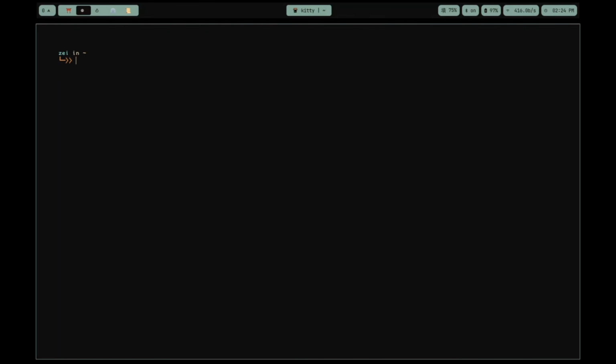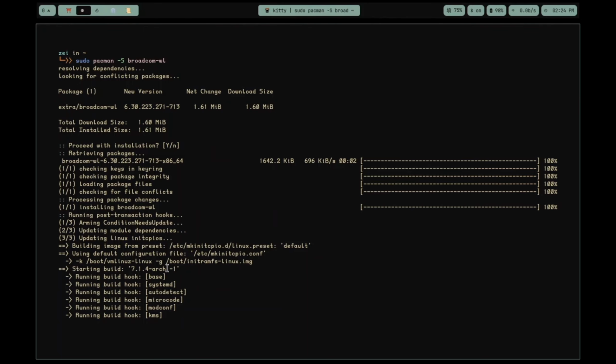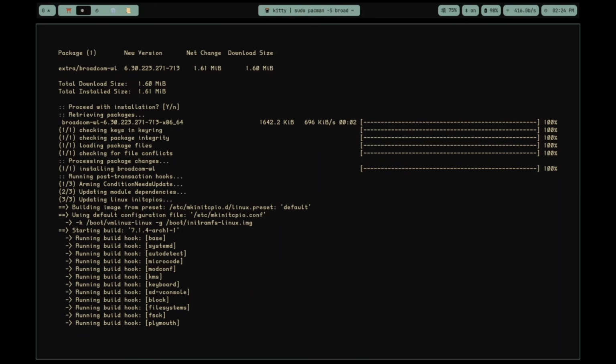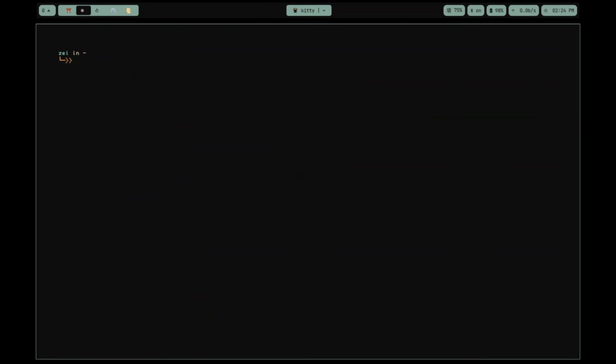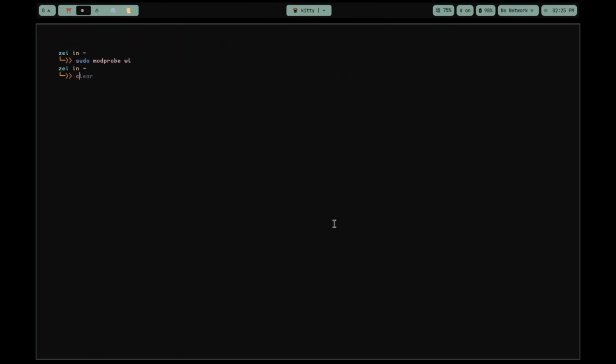Okay, I want to get my Wi-Fi working, so sudo pacman -S broadcom-wl. So the thing is, when I use another Linux kernel other than the default Linux kernel, my Broadcom Wi-Fi just doesn't seem to work. It just has these bugs and stuff, so I'm using the default Linux kernel. To activate the Wi-Fi, do sudo modprobe wl. Okay, now I'm gonna reboot real quick.